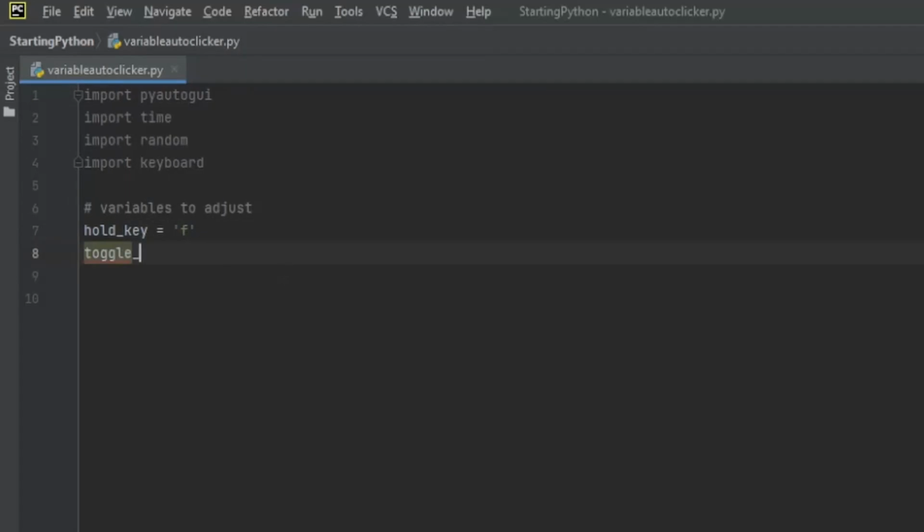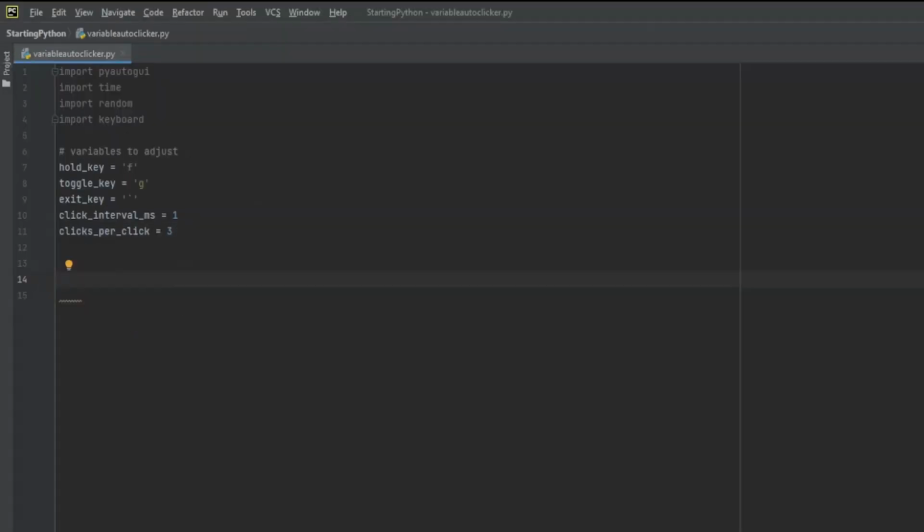Next, we need to make our variables so we can easily adjust the keybinds and the clicking speed. Now we'll define our autoclicker function. This function will handle the main logic of the autoclicker. First, we get the position of the mouse, so we know where to click. You can change this if you want to use a certain coordinate. Then we click at that coordinate with the amount of clicks.